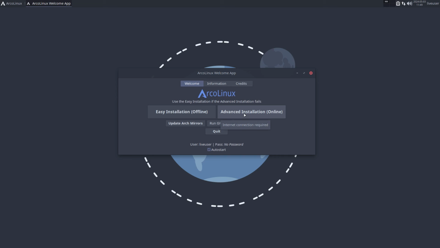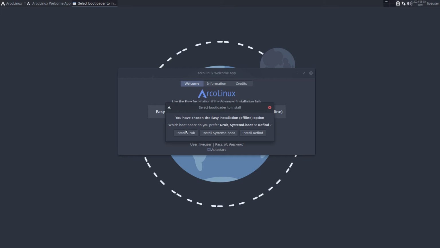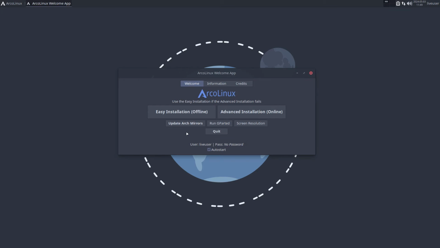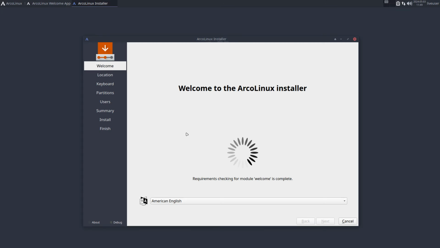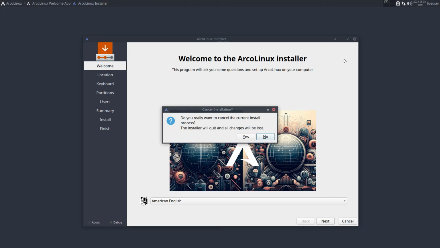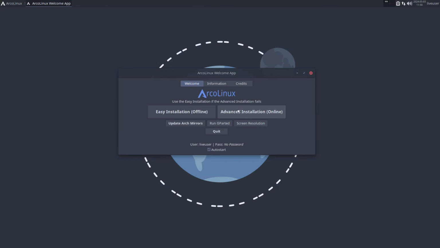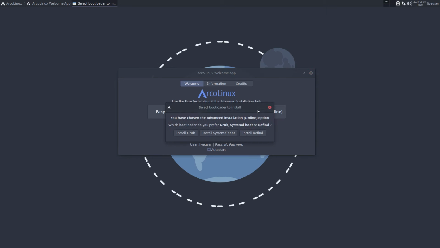So by default you're booting with SDDM. That's one. Advice 1. Advice 2, if you go offline, you can't select it. You can't go and say, I want Lightdm. So that's a no-go for you. It will be SDDM. So if you really want Lightdm, you go for advanced installation, you choose here.